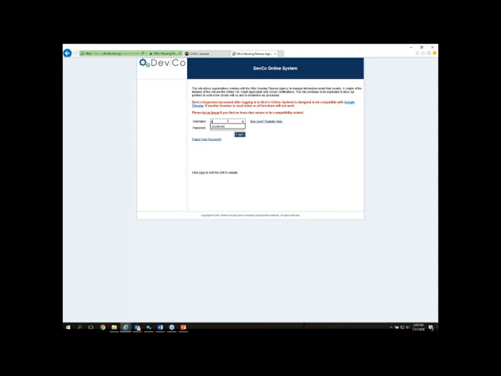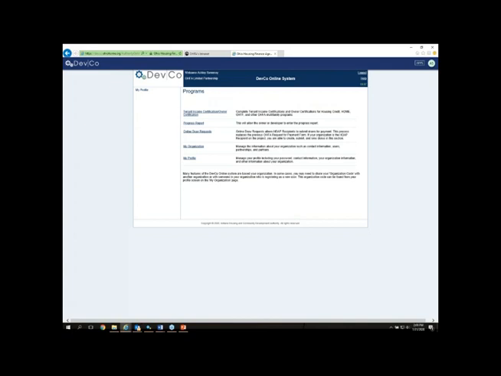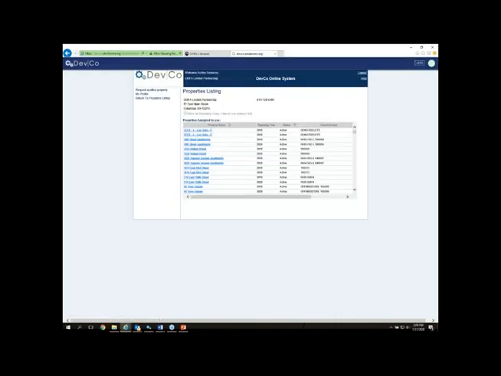Okay, so let me log in here, and I am using Internet Explorer today. And you're able to use Internet Explorer or Chrome for DevCo compliance. Now, if you were using DevCo inspection, you would only be able to use Chrome. So first, we want to go to the tenant income certification / owner certification link to go to all the projects that are assigned to you in DevCo.